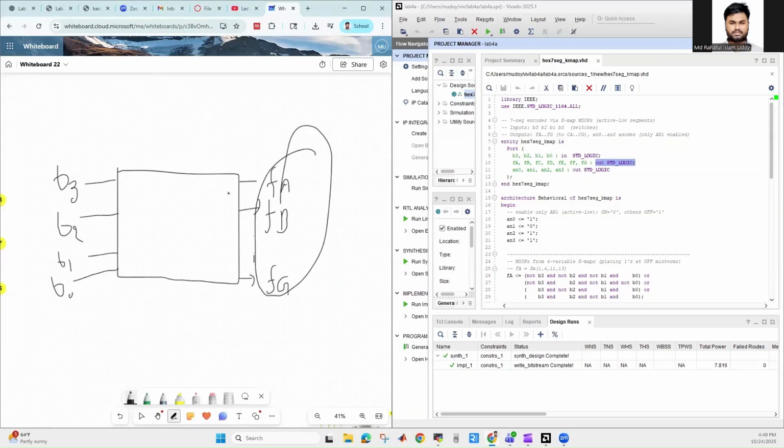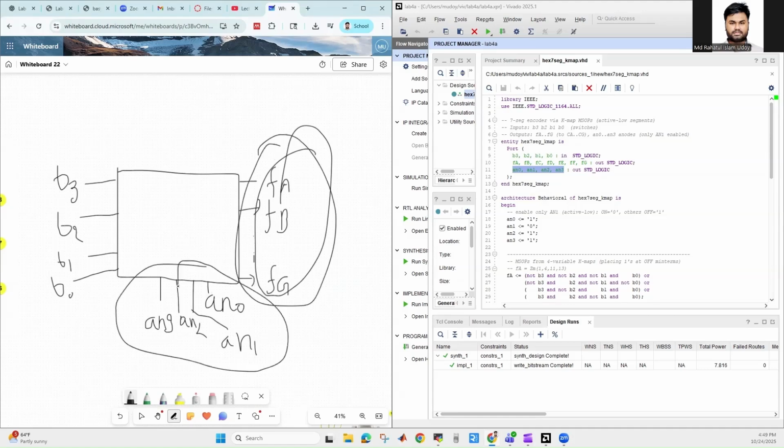So what are these actually? These will drive the LEDs of the 7-segment display. And then these are AN0, AN1, AN2, AN3. These pins are also outputs. So we have to control the 7-segment display pins using these F signals and these AN signals. Okay, now let me go back here.